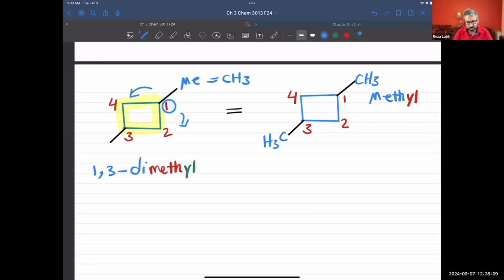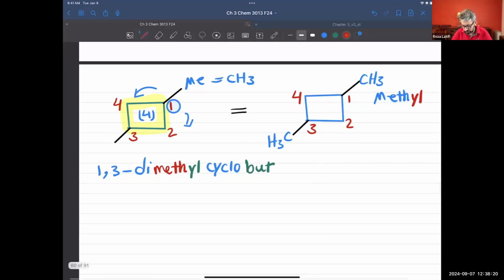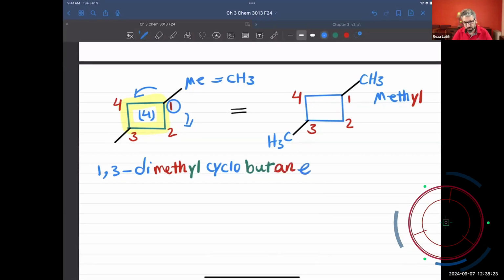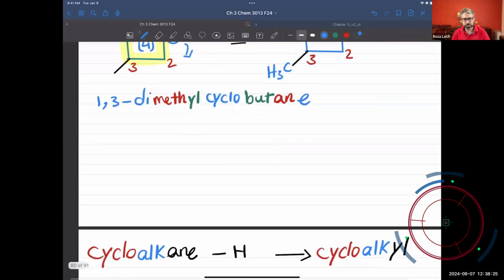And then, okay, name the ring. The ring is made of 4 carbons. Because it's made of 4 carbons, you are going to say cyclobutane. Okay. Another example.